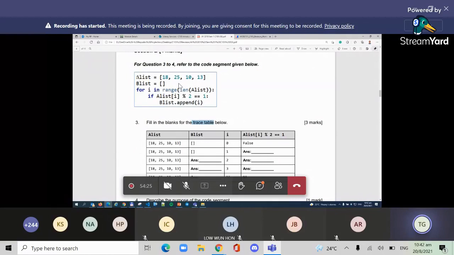Very simple question here. We look at the code given to us first. There's one list of numbers, 18, 25, 10, and 13. There's one empty list, the B list. What I'm looking at is iteration in the list, but let's get some involvement here. I ask you a question, you vote which one is the answer. Is this iteration iterating via value or iterating via index? By index.